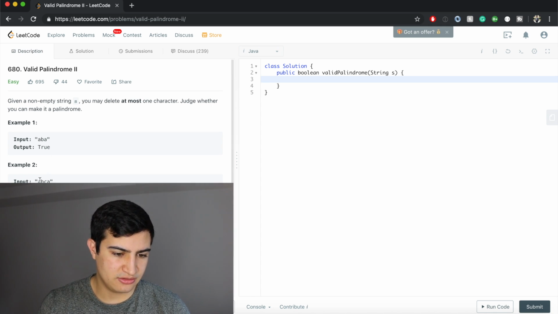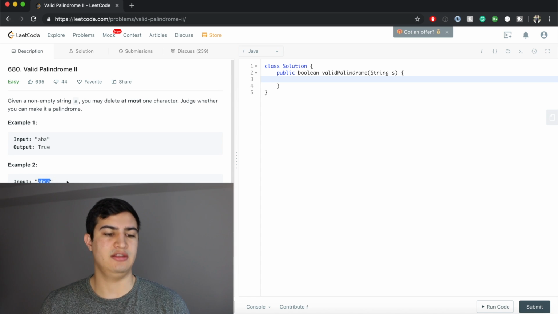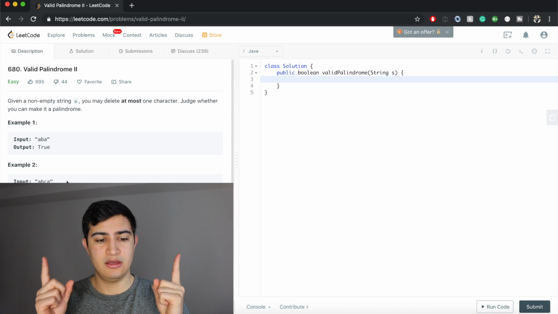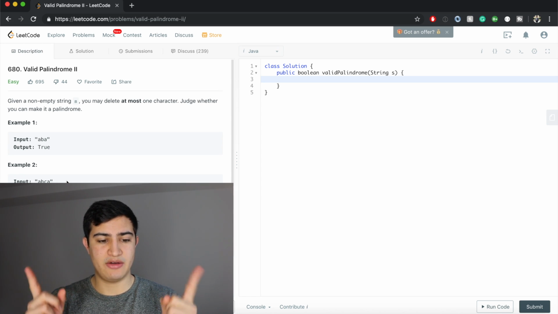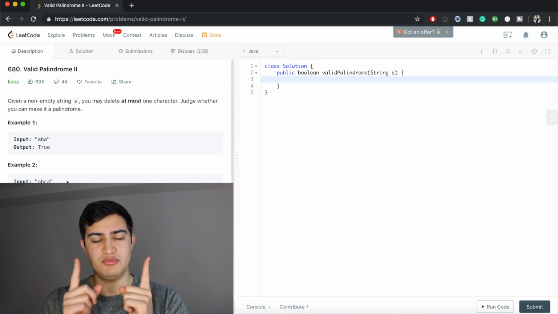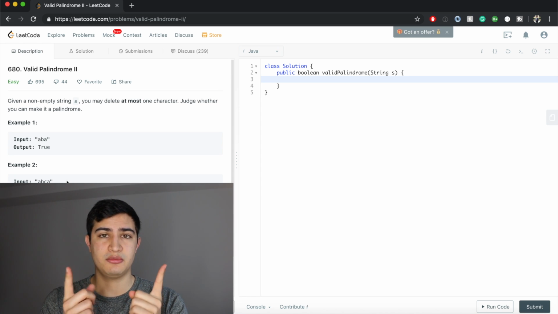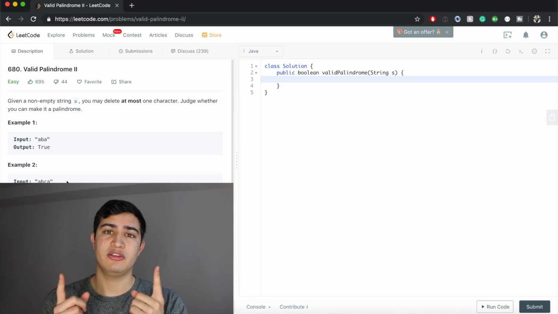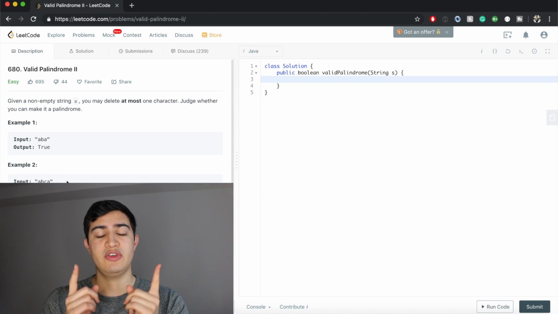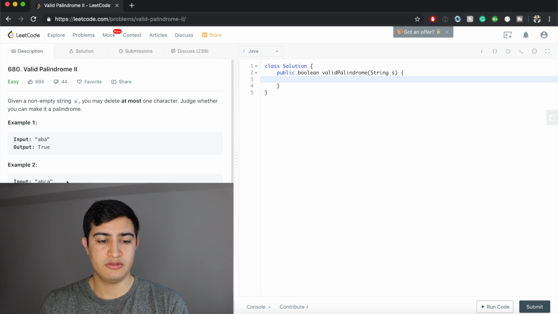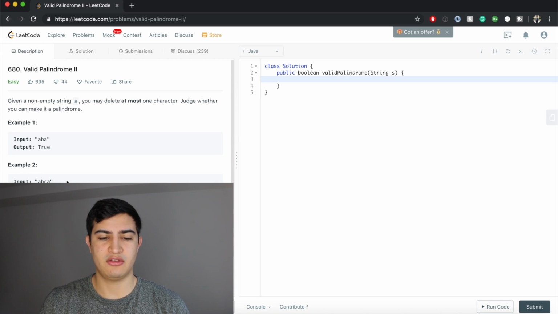So now let's jump down to example 2, right? How would we actually validate this one? We would have the same approach. We'd have A and A, our pointers i and j. So A and A are the same. Now our pointers are pointing to B and C. So now B and C are not the same. This is where we have to ask our question. Our question is basically, can we remove either of these characters and will that make the string a palindrome? That's really what our logic is going to boil down to.